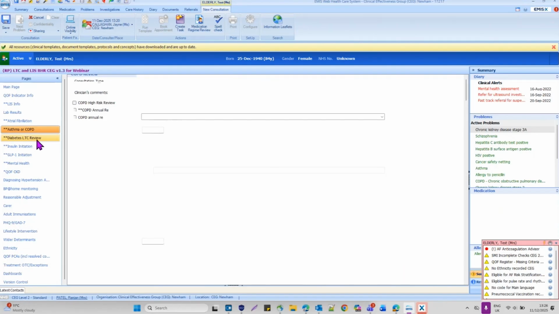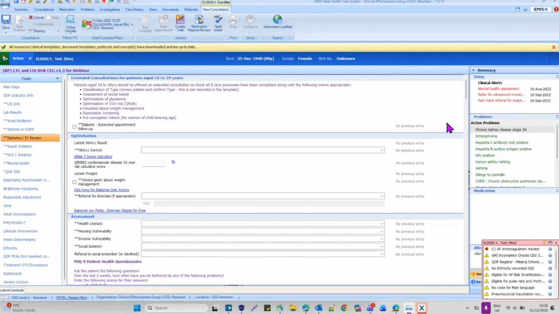Just going to briefly go through the diabetes section. And you've got the top section of diabetes. That is for the T2Day program. So if you have patients aged 18 to 39, only those patients will you see this section.